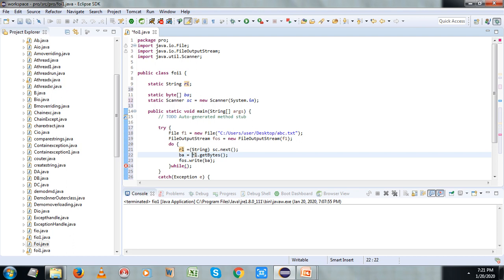Before that, let me show you the file and what its content is. Here you can see this is the file we are going to insert data into, abc.txt. From the output stream I insert this text into the file, stop queue. So let me close this file.